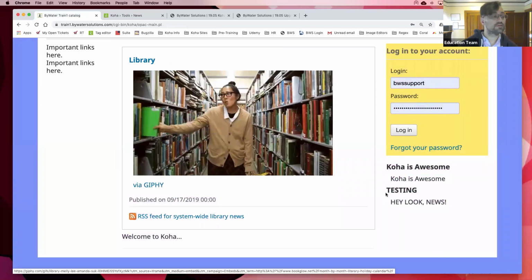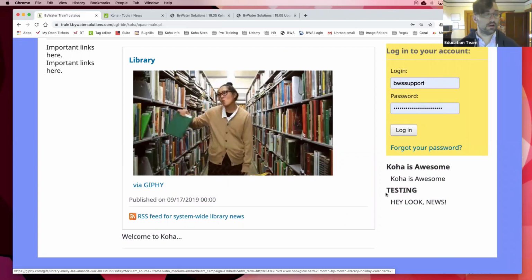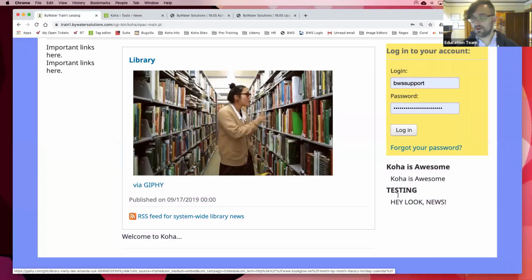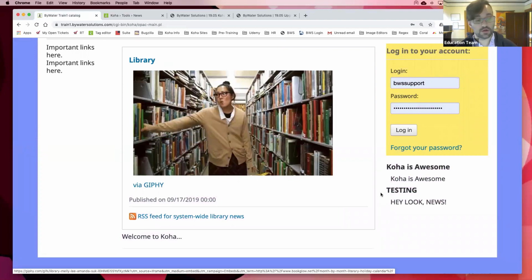So that instead of giving us that weird little system preference, we define our content here in news, and it shows up here. And again, that can be scheduled, that can be for a certain period of time, or it can be just there forever.